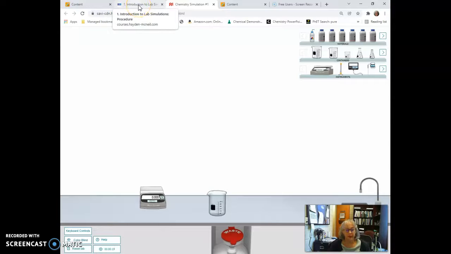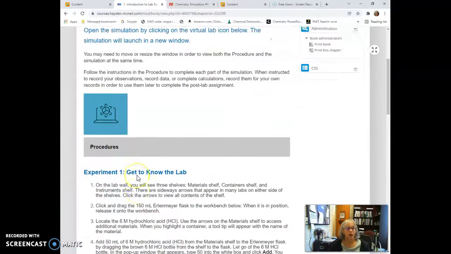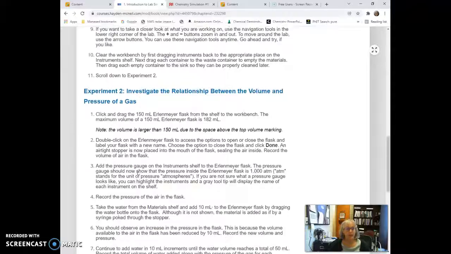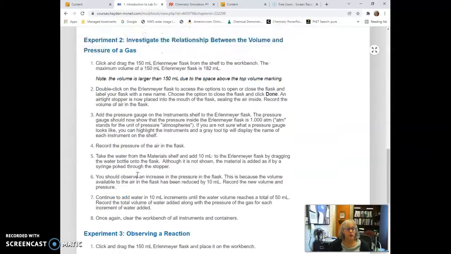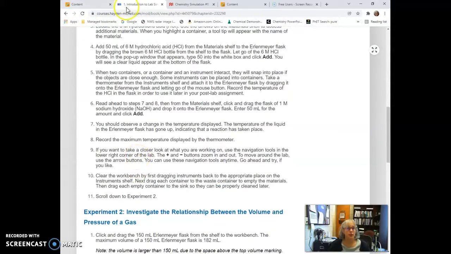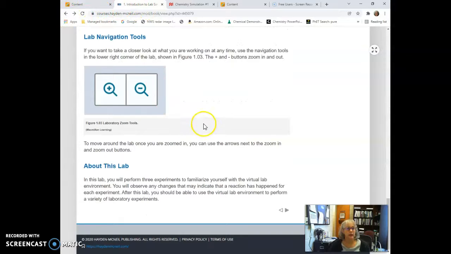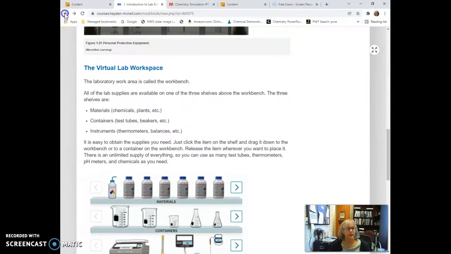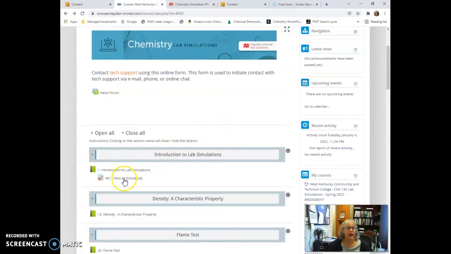When you've completed all the procedures here, you'll go back to that initial page. I find it here. And take this multiple choice quiz. You can take the quiz more than once. You do need to take pretty good notes during the lab simulation in order to have the answers for the quiz. And that's it for the first week.